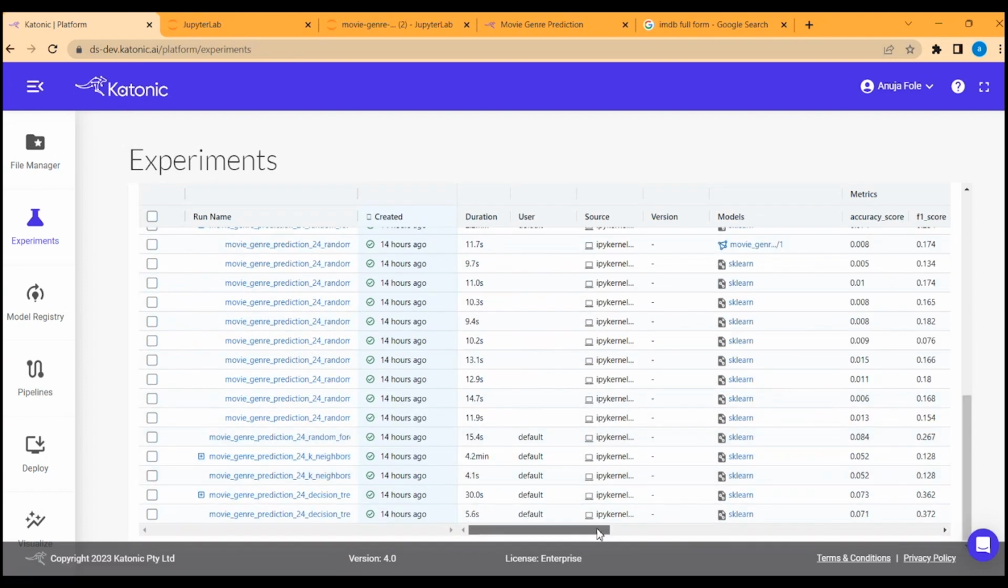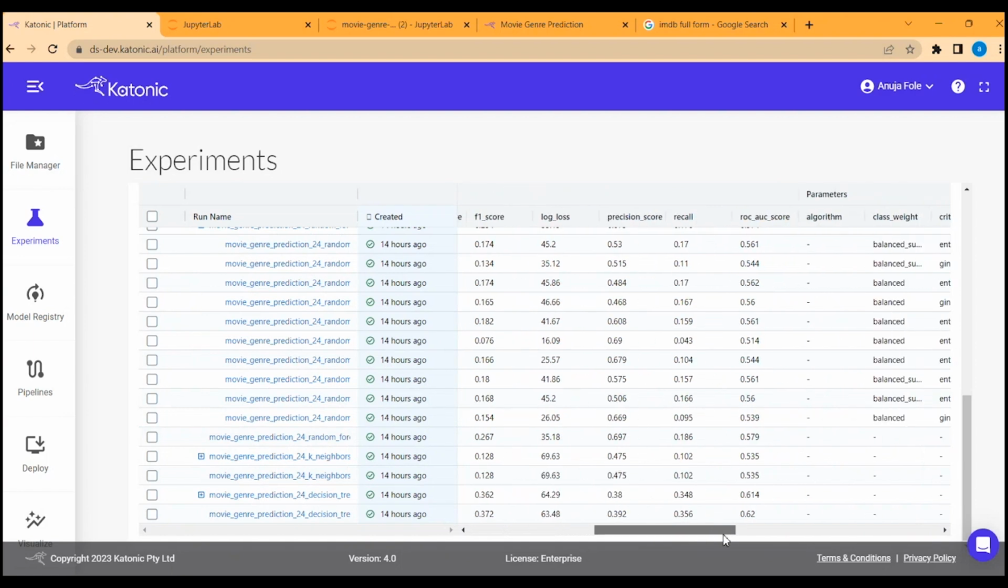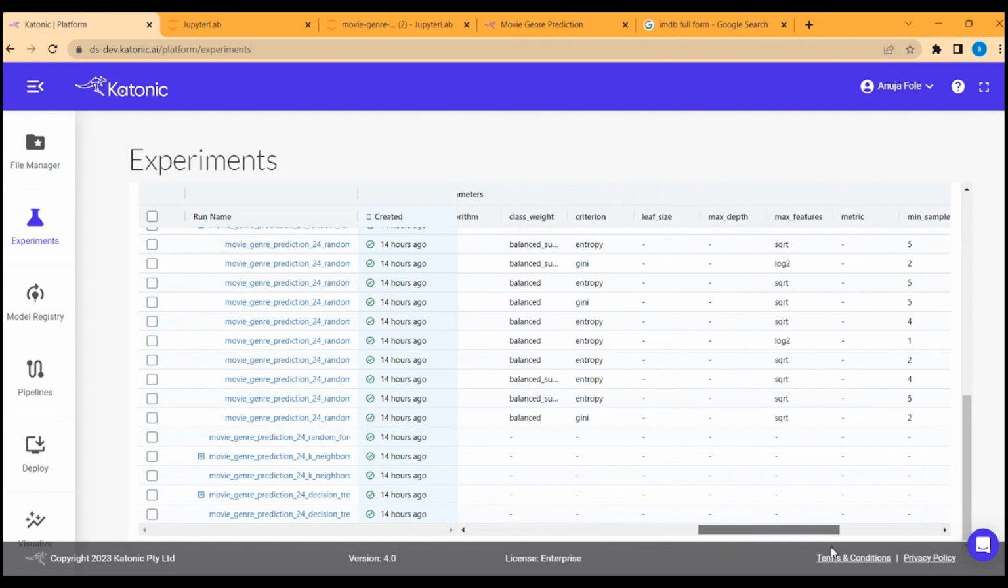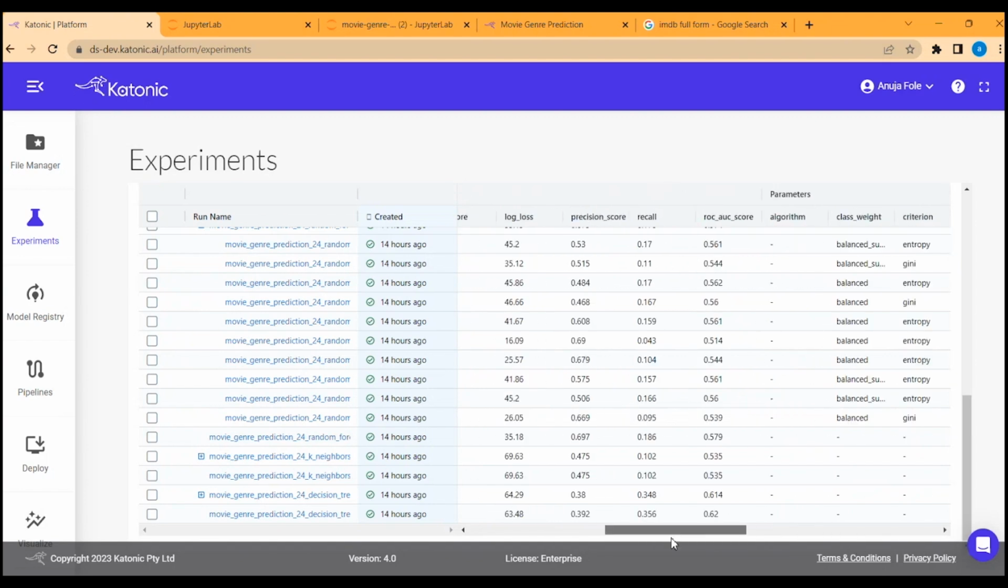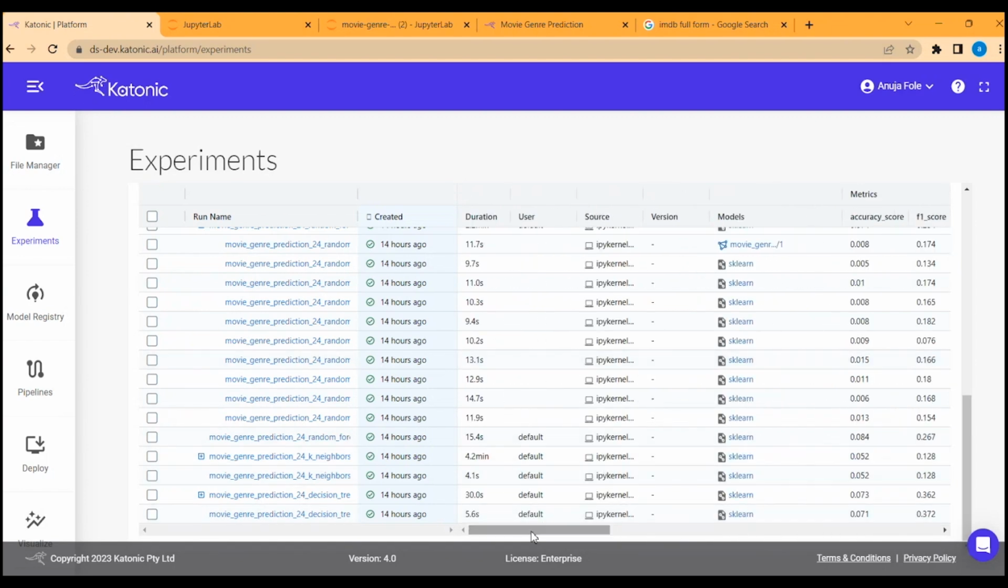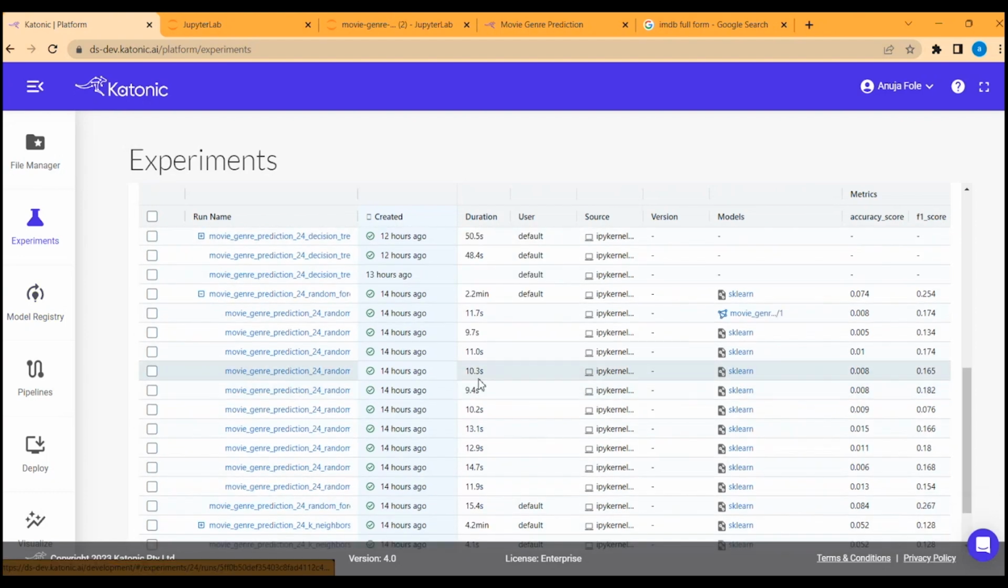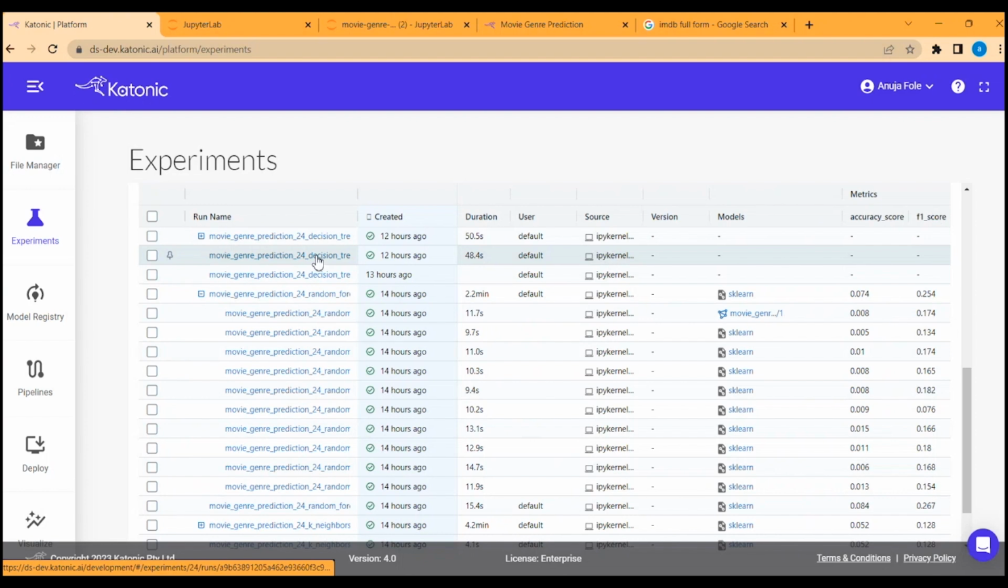If you see all the numbers, accuracy, metrics, and all the parameters you used, and not only that, you can also add extra things here, such as features, what type of features were being used. All those things are easily trackable and can be seen by anybody, anybody who is using the platform.